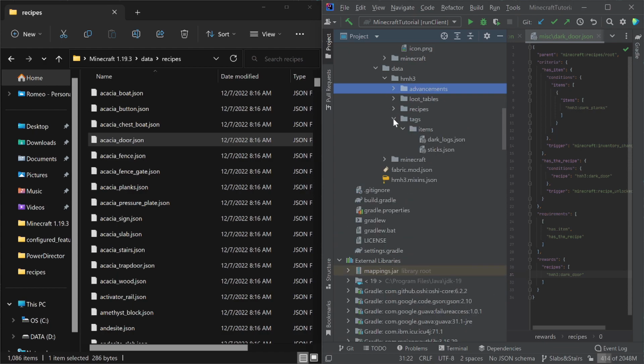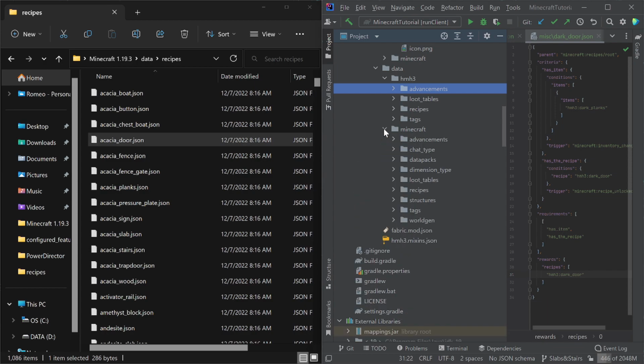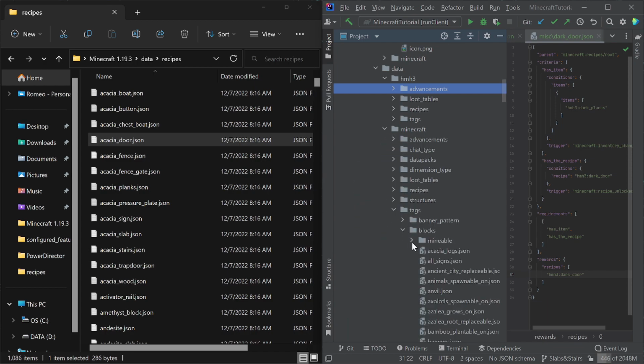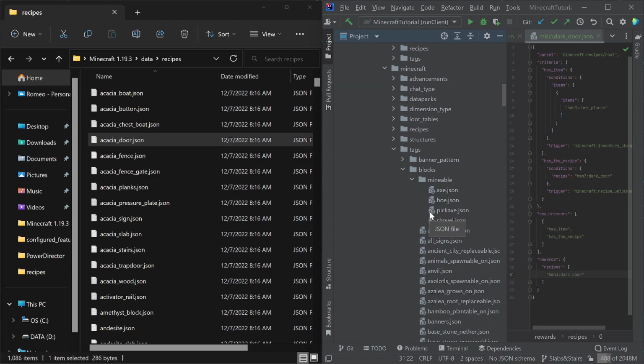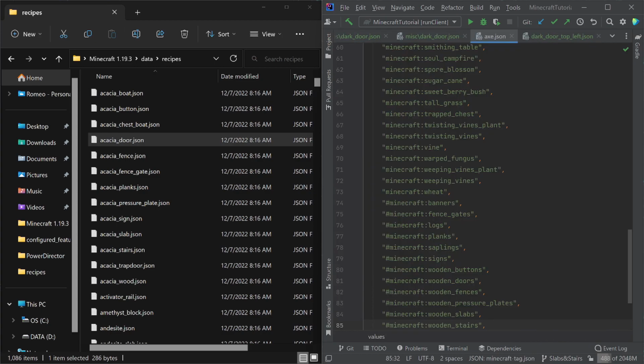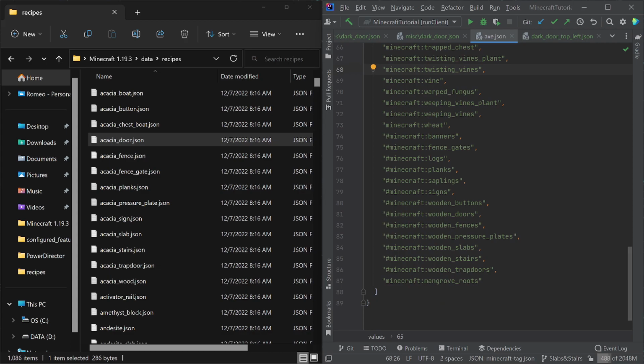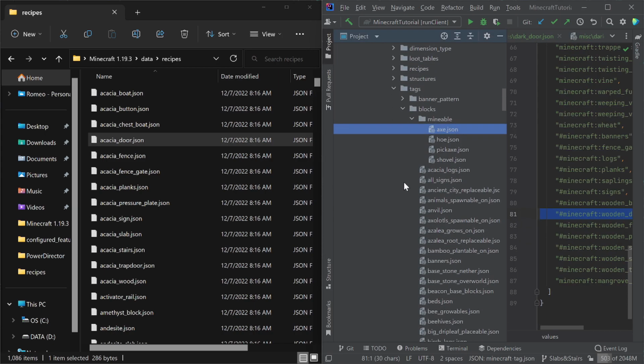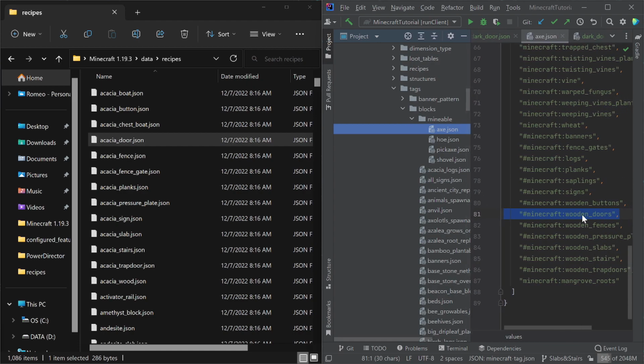So the only thing that we need is our tags. Let us go into Minecraft, tags, blocks, mineable, and then here if we go into axe, let's type in and see if there is, oh, it's right here, Minecraft wooden doors. Because it is a block in the world that is physically being broken, we need to make sure that we stay within our block tags, because we're not using it in a crafting table, we're using it in the world.